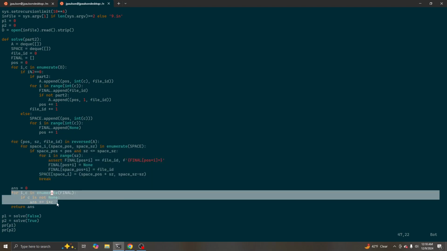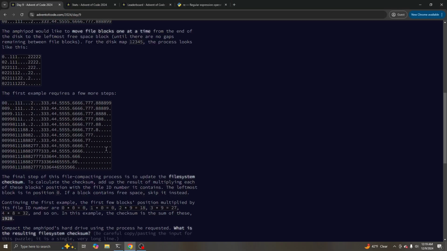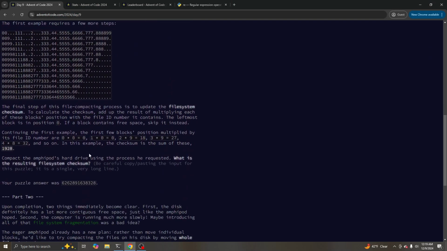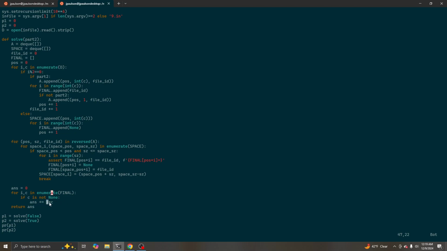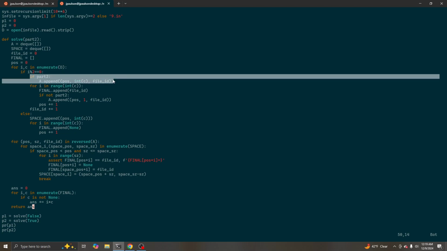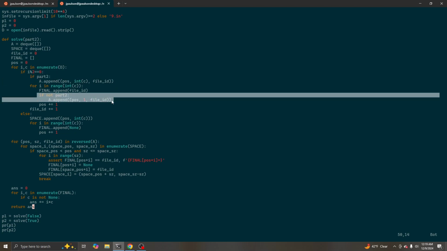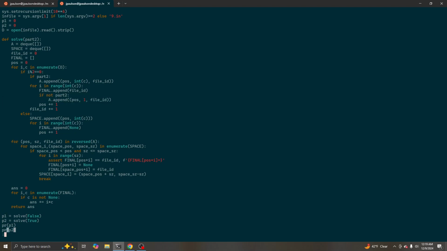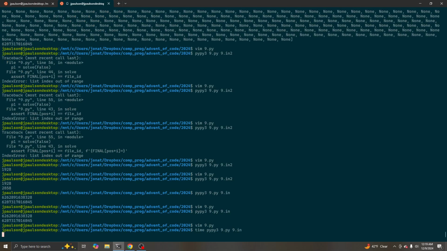And then we can just compute this checksum. Basically for all the spaces that are non-empty, if it contains free space, skip it. If they're non-empty, then you multiply the index times the thing there, and that's just the answer. So as I said, the only difference between part 1 and 2 is that in part 2 we consider moving whole files, and in part 1 we consider moving each individual byte of the file. And so this solves both parts.